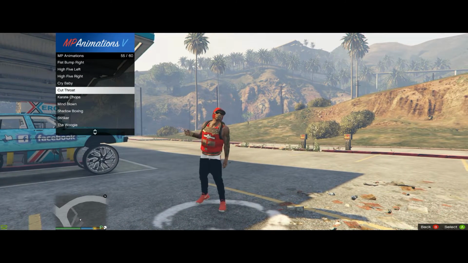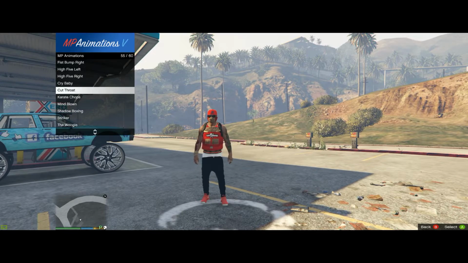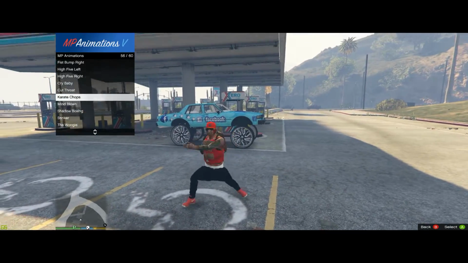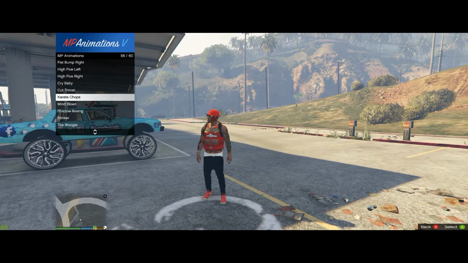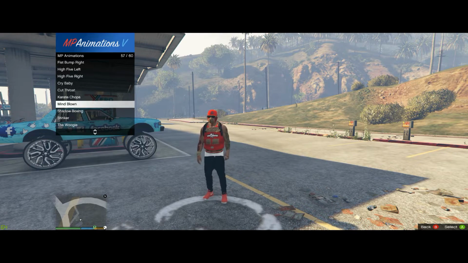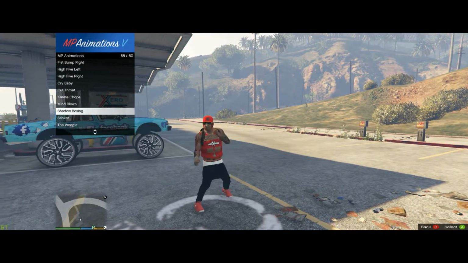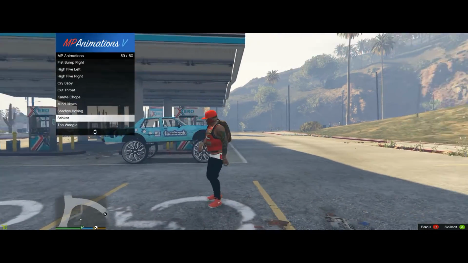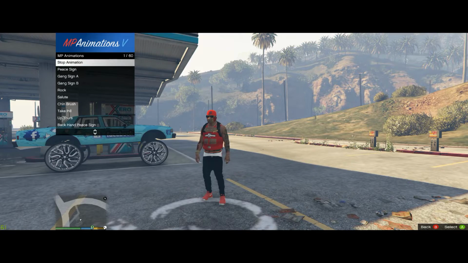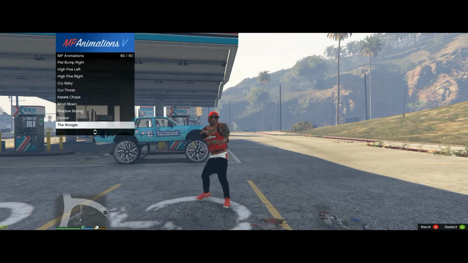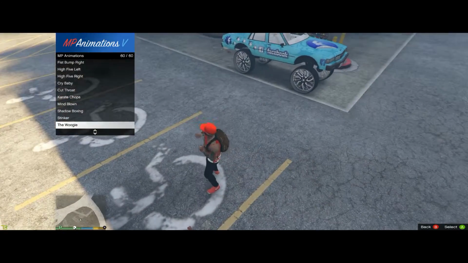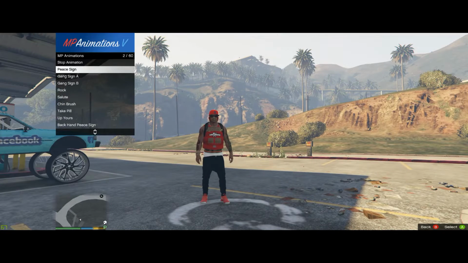So these are all the new ones right here. There's Crybaby, Cutthroat, then you got the Karate Chop. I like that one, this is my favorite one. Then we got Mind Blown, and Shadow Boxing, Stinker. Then we got the infamous Woogie, which is like the Cabbage Patch. So there's about 60 animations.